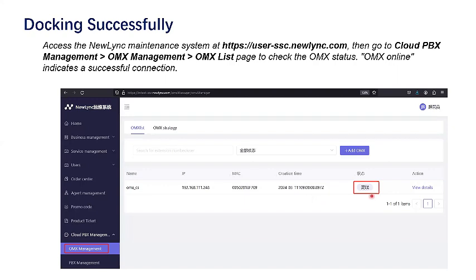Okay, so once it is connected, the OMX status will show OMX online. It indicates a successful connection. So that's how to dock successfully; it shows the OMX online here.